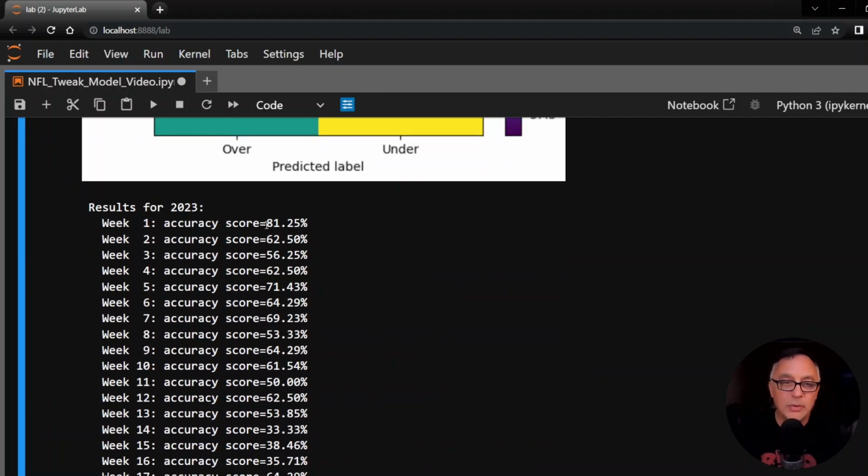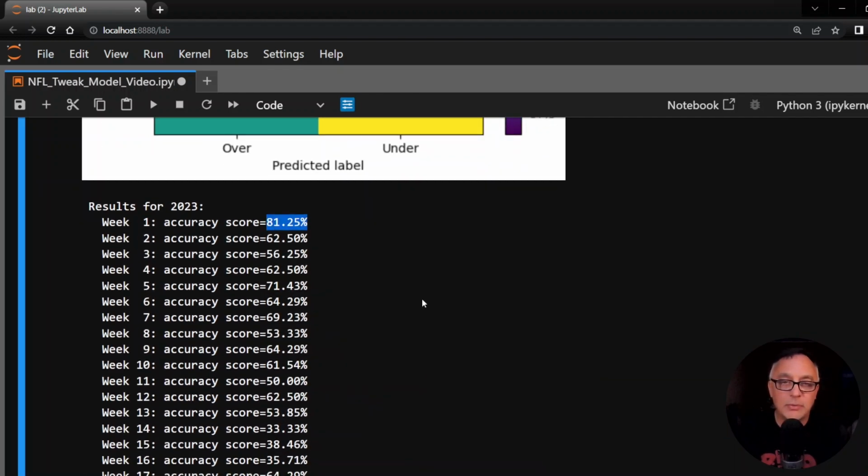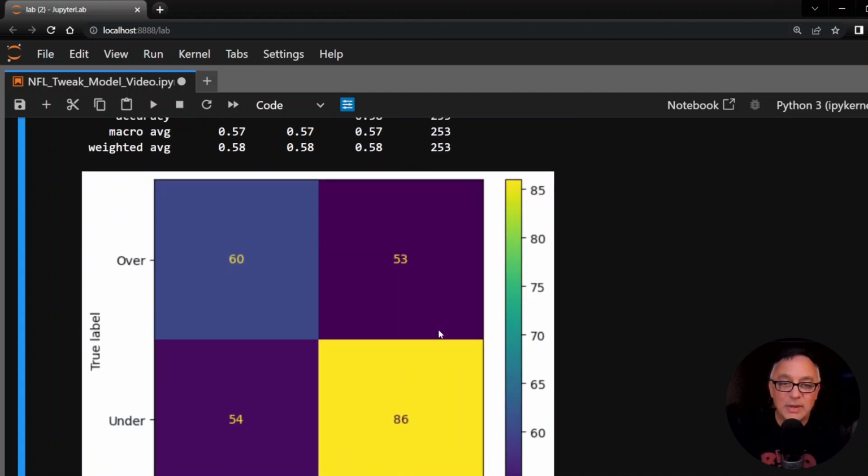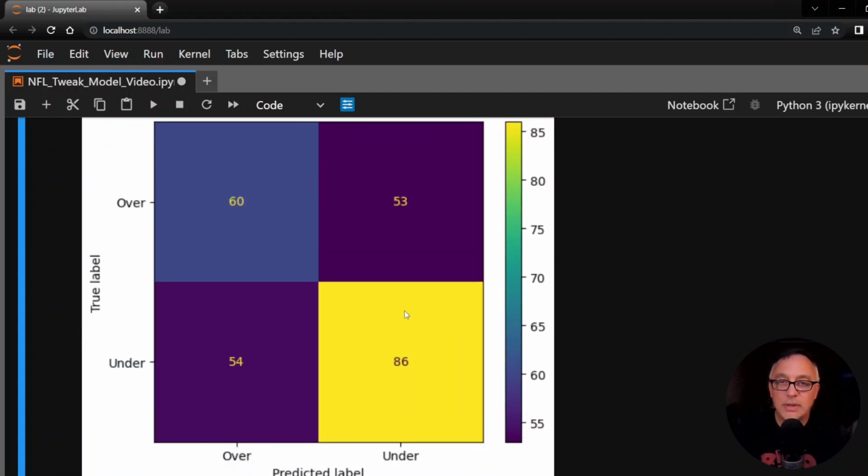And then for 2023, 81.25% for week 1, 62%. And look at this down here, 86 and 53 when it predicts unders, and 60 to 54 when it predicts overs. So this model is actually decent at predicting overs as well, but very good at predicting unders in 2023.